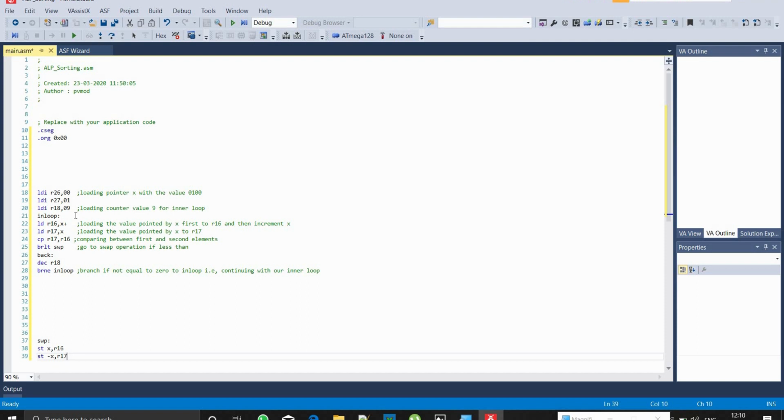Now minus X, instead we've seen X plus earlier, that is post increment. This is pre-decrement. So we'll decrement the value at X first, then store. So that's how pre-decrement works, and we are just simply swapping. I hope you are getting the logic. Swap.